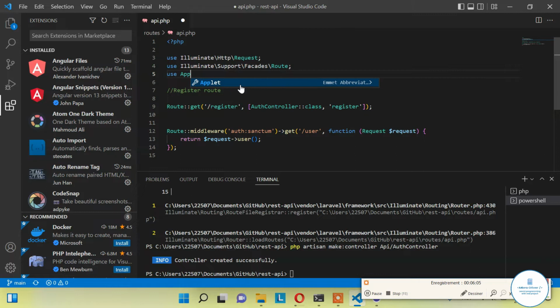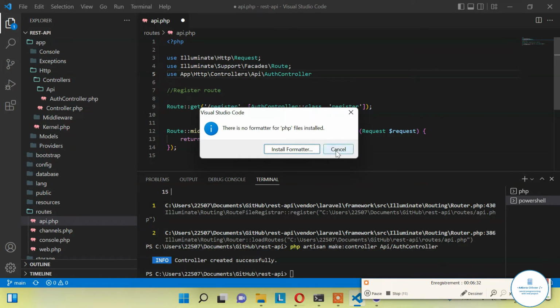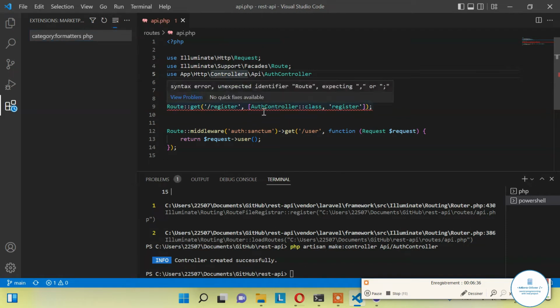And it uses App\Http. Then let's check the structure: app, http, and inside http we have a folder that we call Controllers, and inside Controllers we have the API folder, and inside this API folder we have the AuthController, and I have some format. Let's use this.